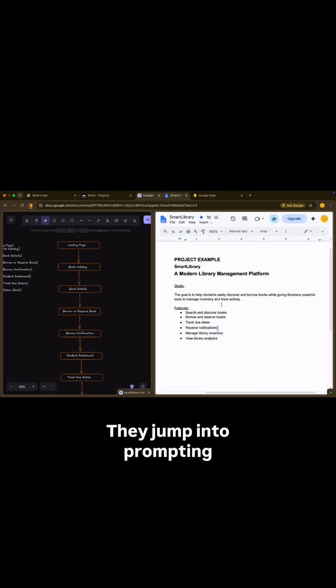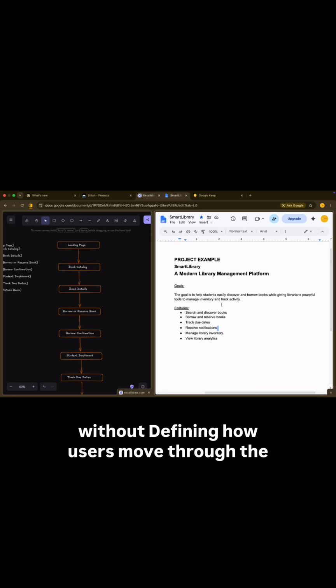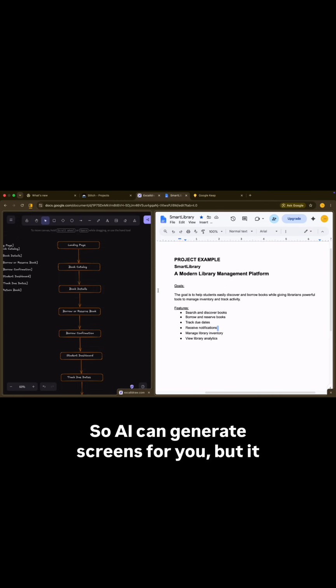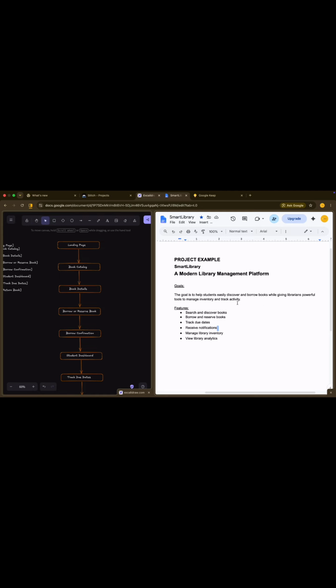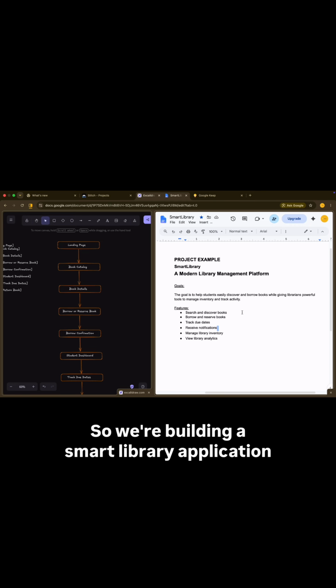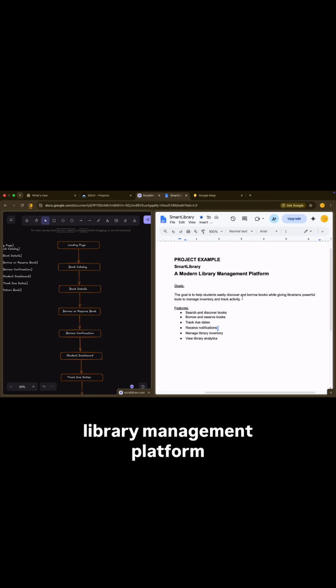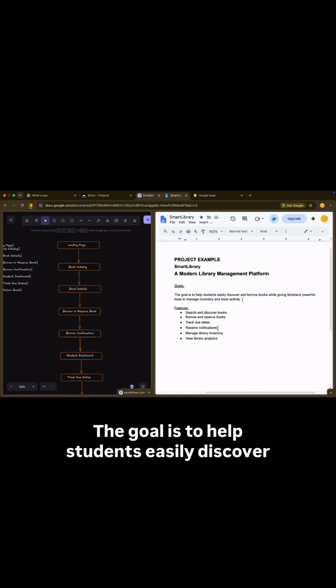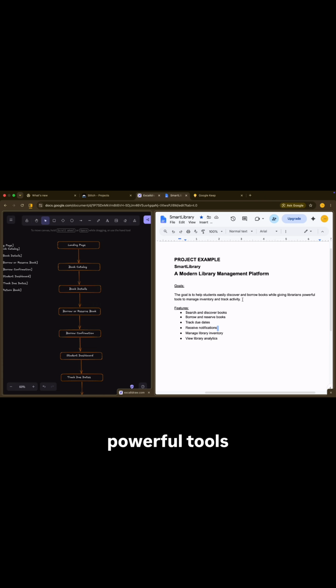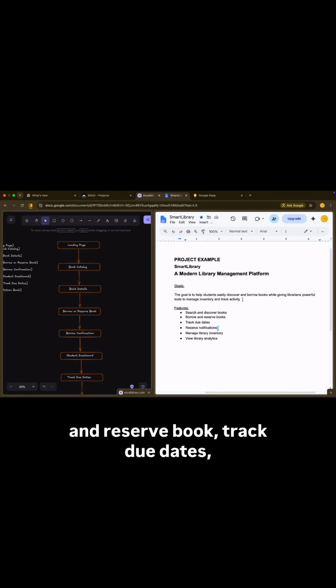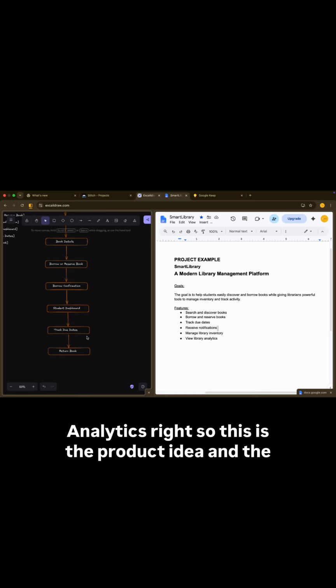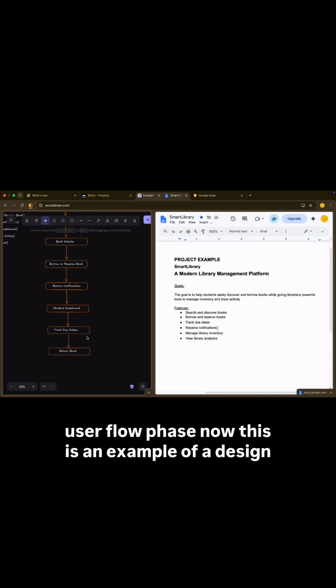Now, this is where most people get it wrong. They jump into prompting without defining how users move through the product. AI can generate screens for you, but it cannot automatically understand your business process. So if your user journey is not clear, your design will be unclear. We're building a smart library application. This is a modern library management platform. The goal is to help students easily discover and borrow books while giving librarians powerful tools. The features are search, discover books, borrow and reserve books, track due dates, and view library analytics, right? So this is the product idea and the user flow phase.